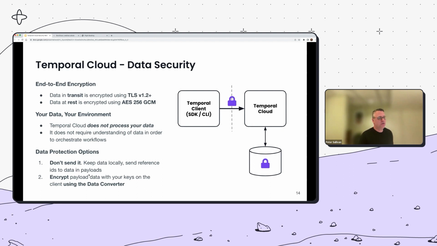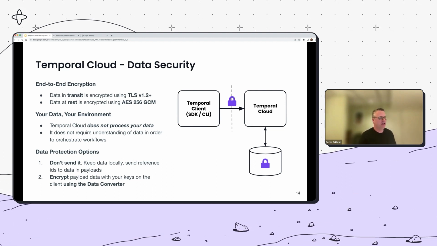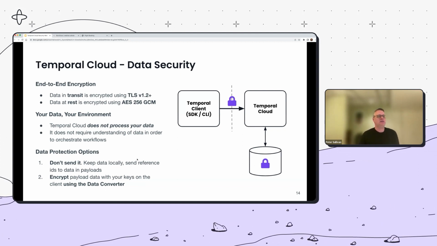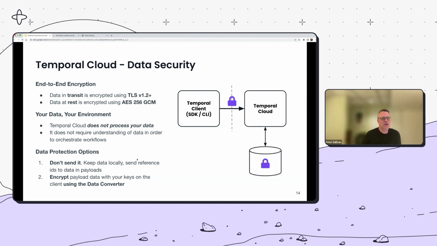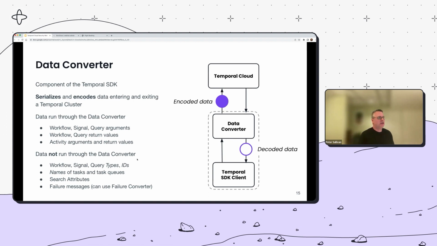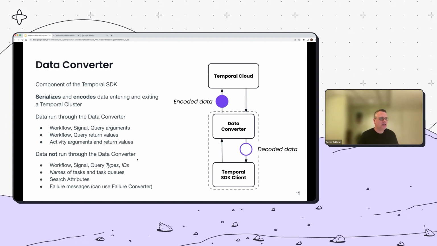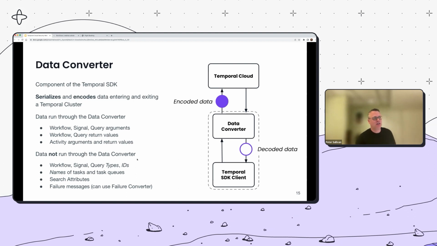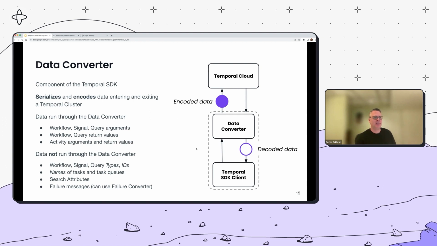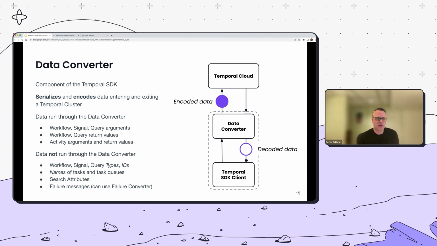But the second thing you could do, in many cases, it does make sense to pass payloads in rather than references, is to encrypt that data with your own keys. And this is enabled by a facility of the SDK called the data converter. The data converter is a component of the Temporal SDK. It allows you to serialize and encode data that is entering or exiting a temporal cluster, and conversely deserialize or decode that data. So when we enable the data converter, the SDK is working on decoded data.